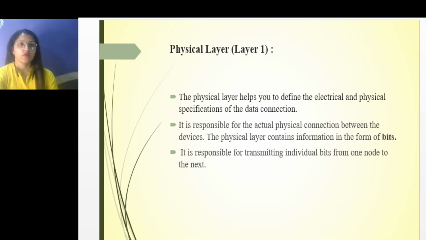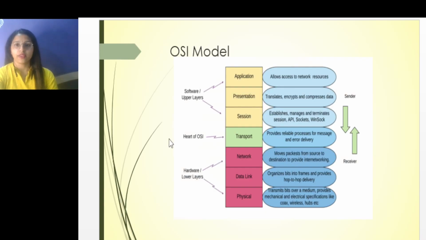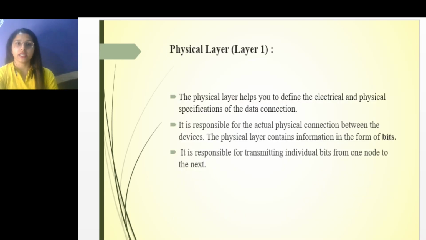As you can see from this diagram, the physical layer is the lower layer. It can also be called the hardware layer or the lower layer, and it deals with the transmission of the raw data. So it helps you to define electrical and physical specification: how much voltage will be considered as a 1, how much will be considered as a 0. That is the electrical and physical specification understood by the physical layer.